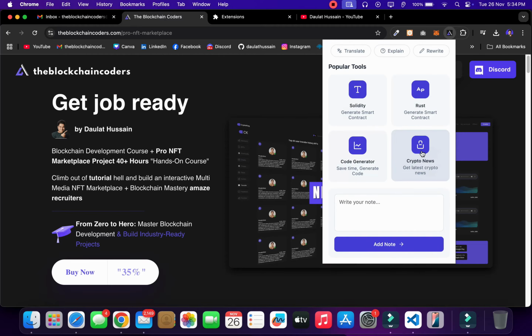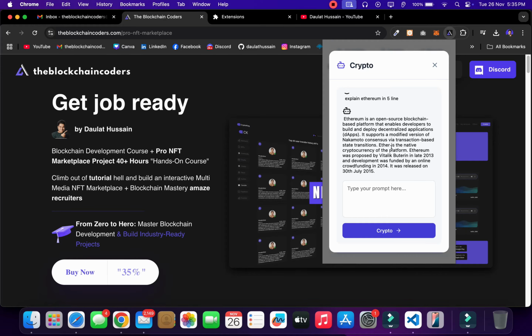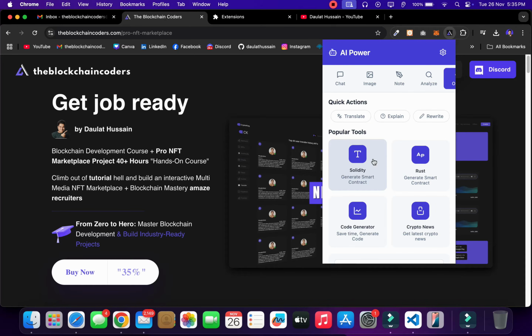Then we have the news section. You can simply give your command and you can ask anything about what's popular or happening in the crypto space, and you will get the details about it. And from here you can simply give your text and it will be added into your notes. That's the entire component we have built in our Chrome extension.